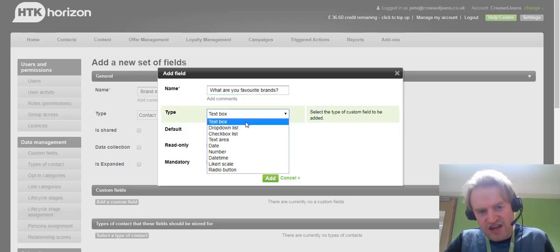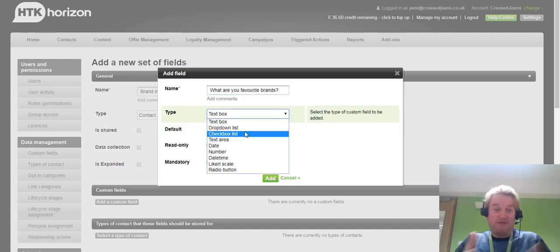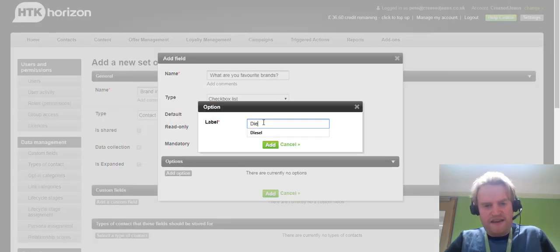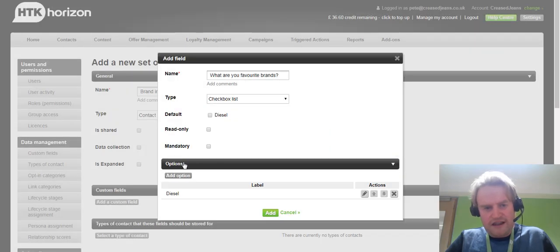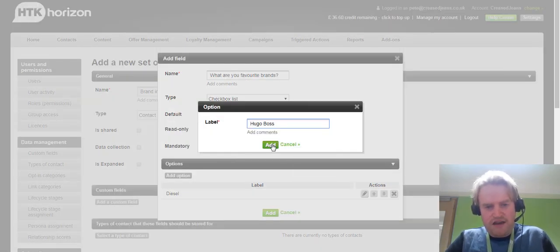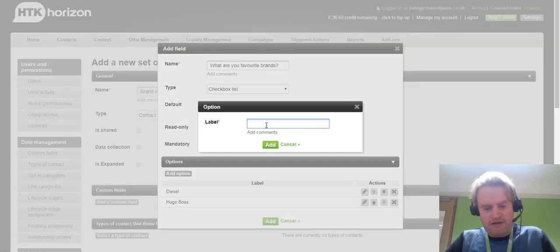I'm going to make this a checkbox list because I want people to maybe provide a number of different options. But as you can see, you can provide information and store it in a number of different ways. And let's start. So let's throw in Diesel. Let's throw in Hugo Boss. And let's throw in Ralph Lauren.